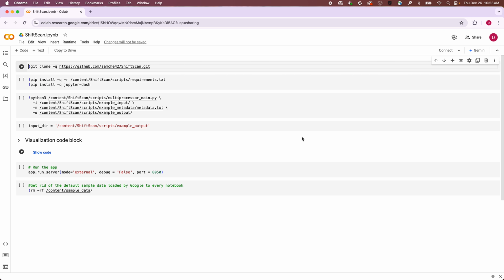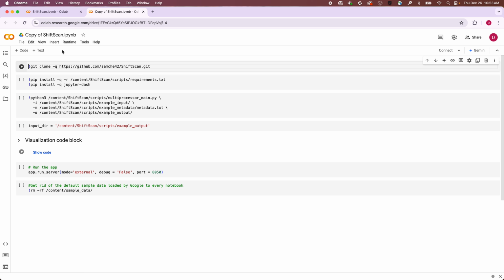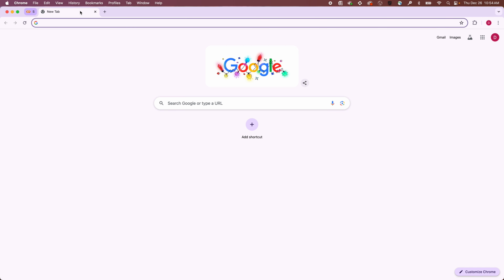Now what you're going to want to do is copy this to your Google Drive so you can play with it. So you just click this button that says copy to drive, and that's going to copy it into your Google Drive. It opens it up automatically. Here we can see copy of ShiftScan. I'm just going to close all of these just to show you where it is.